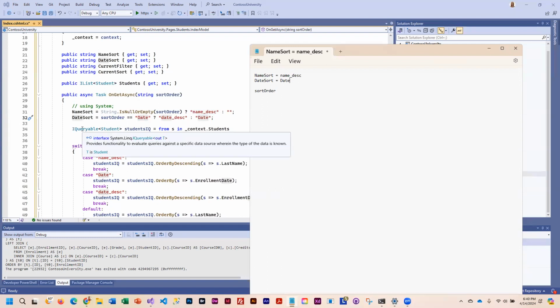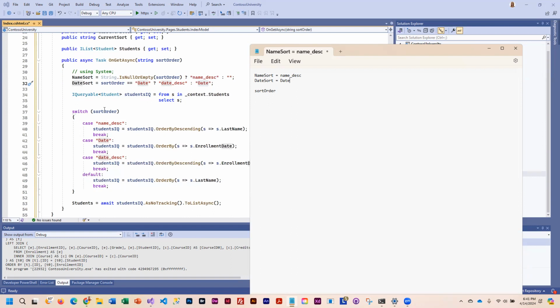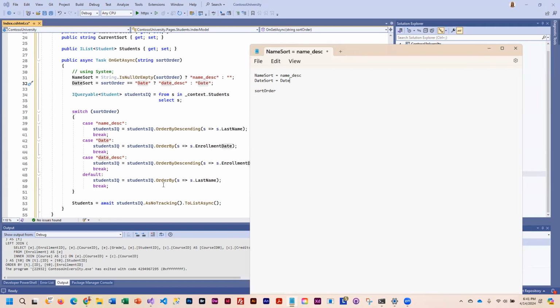Then we have our IQueryable collection based on the student class. We've got a little object here called studentsIQ, for IQueryable, and it's basically retrieving all of the students and storing them in this object. Then we have our little switch, and it's looking at sort order. Is the sort order equal to name descending? No. Is it equal to date? No. Is it equal to date descending? No. Well, all that's left is for it to run through the default, which is to sort by last name in ascending order.